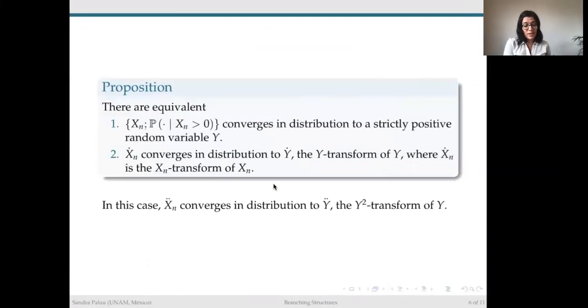We can see that Zn conditional on survival converges to a variable Y if and only if Zn dot converges in distribution to Y dot, where here I am working with the Y transformation. And in this case, it is also true that Zn double dot converges to Y double dot, where these are the Y-squared transformations of Y and Zn.